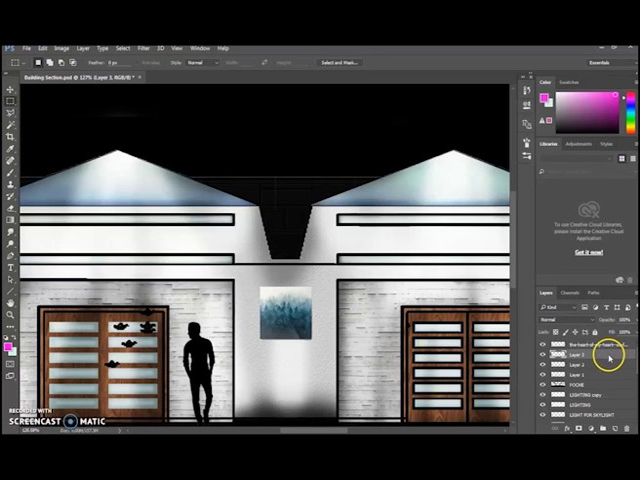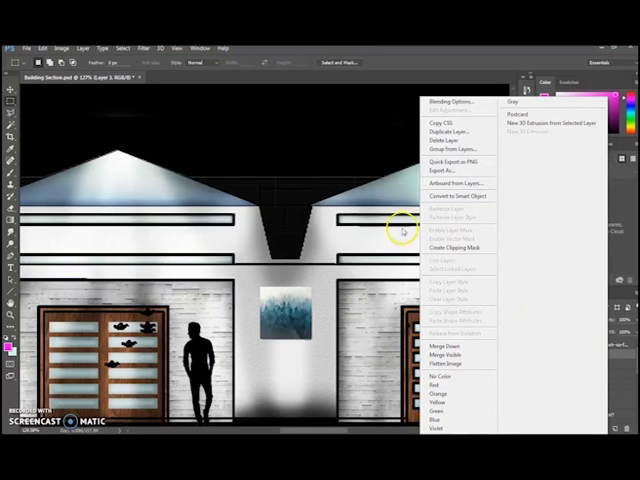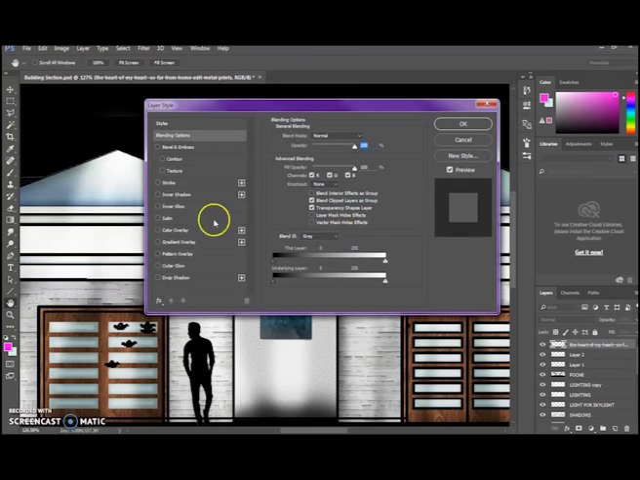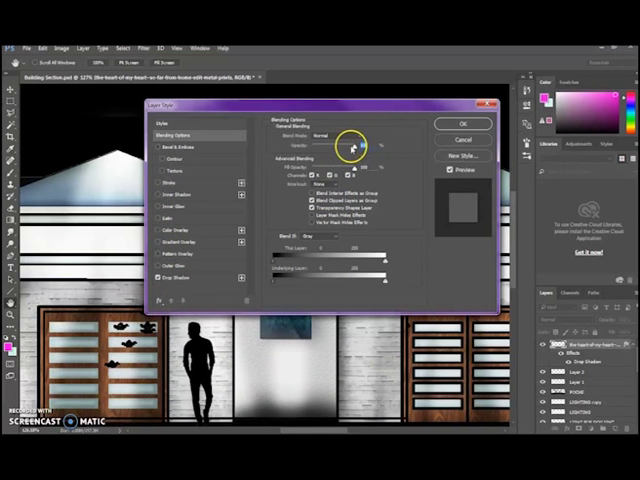So to add the drop shadow, I just double clicked on that layer, and if you check drop shadow, you can then click on the drop shadow name to adjust the size of the shadow, the strength of the shadow, and how soft it is.